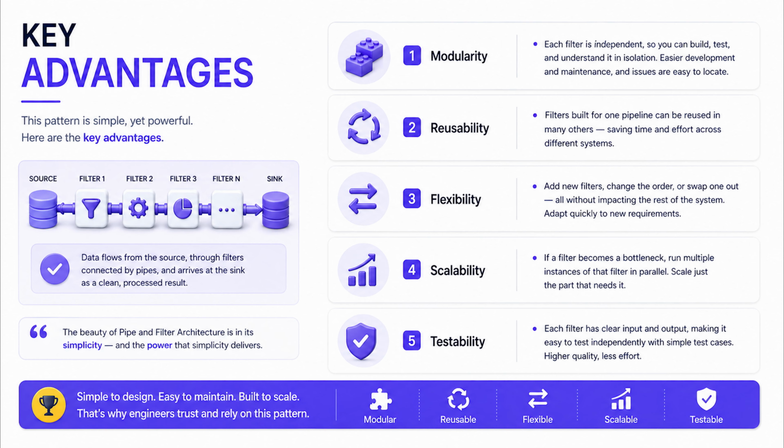Scalability. If one particular filter is slow and becomes a bottleneck, meaning it cannot keep up with the speed of incoming data, you can simply run multiple copies of that filter in parallel. You do not need to scale the entire system, just the part that needs it.